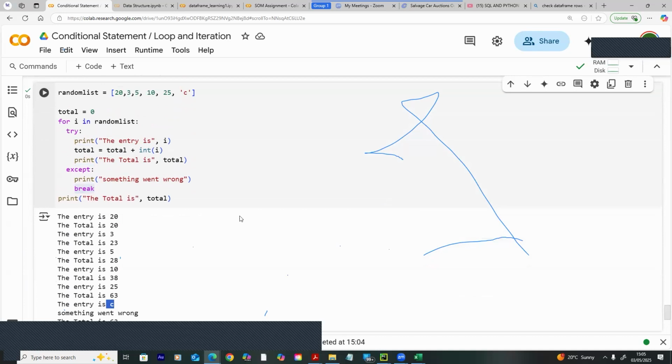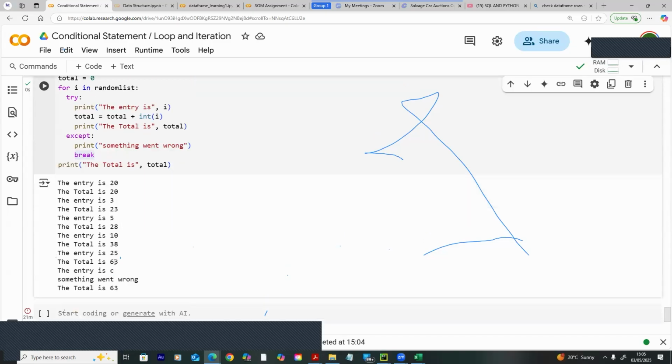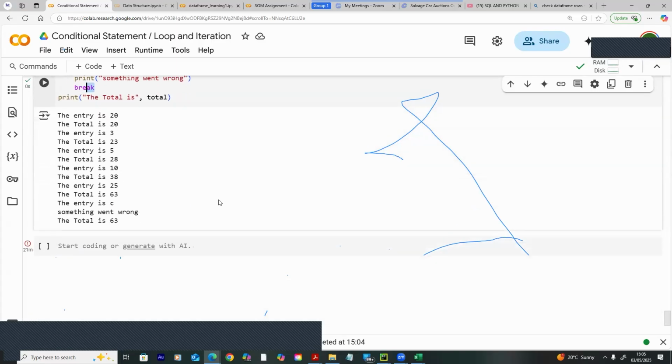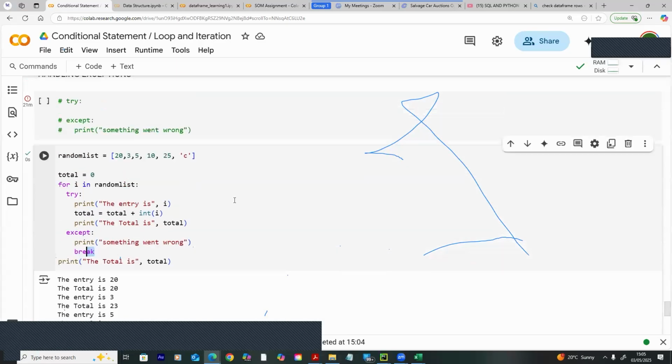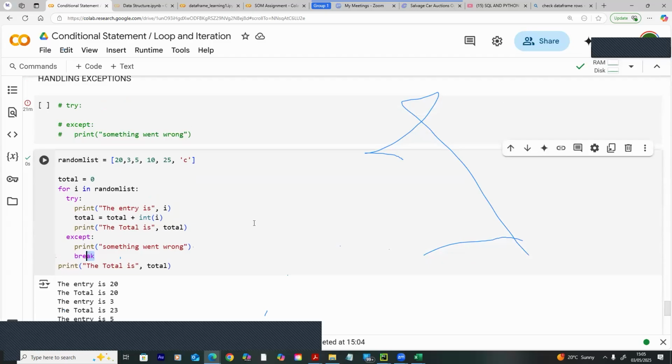Immediately it sees the error C, which is something foreign. I don't want a foreign number or digit in that list. You say, no, this is so foreign, it's different from the others. Please stop. Something went wrong. Stop, brake. So that is handling exceptions. That will help you to catch errors in your code. Any questions so far?